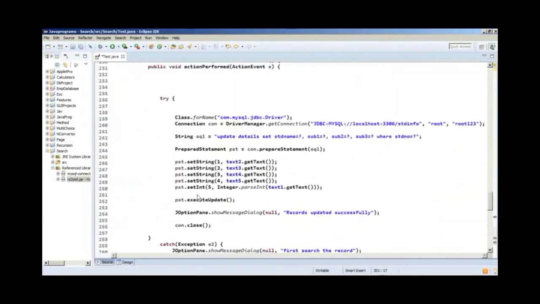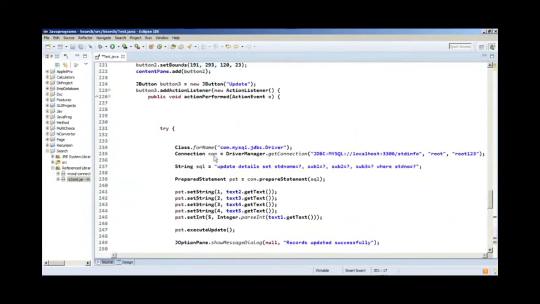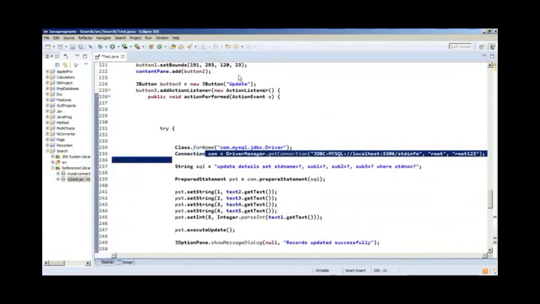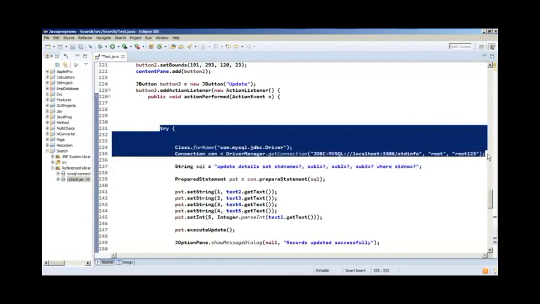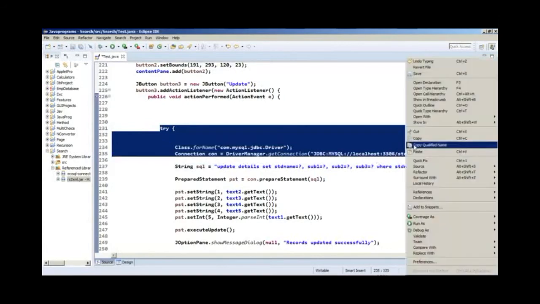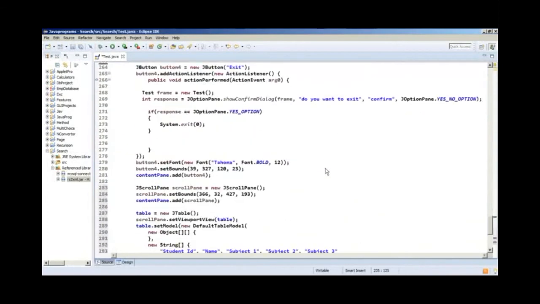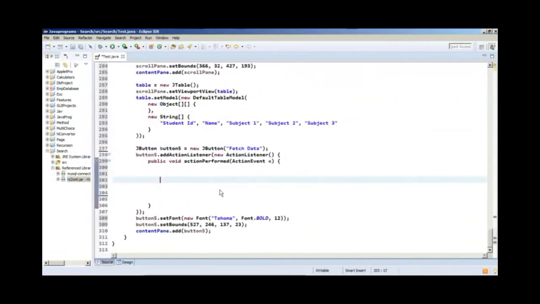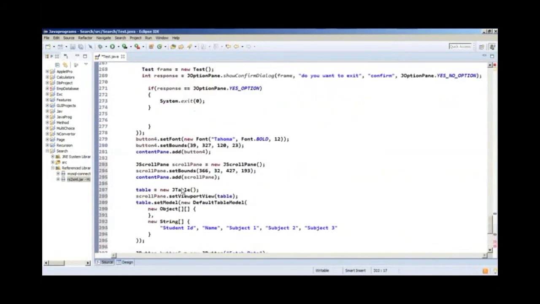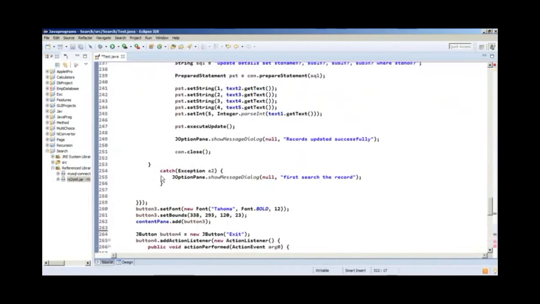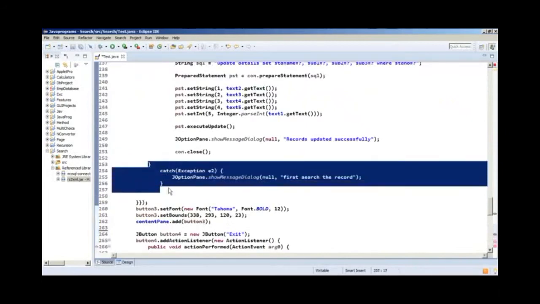Look, whenever you are connecting with MySQL, in the try block you will find the same connections usable. So I'm just copying that and putting it here. Let me bring the catch block as well. Okay, let me take this catch block from here.